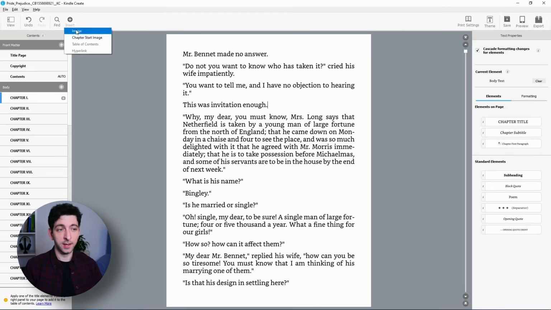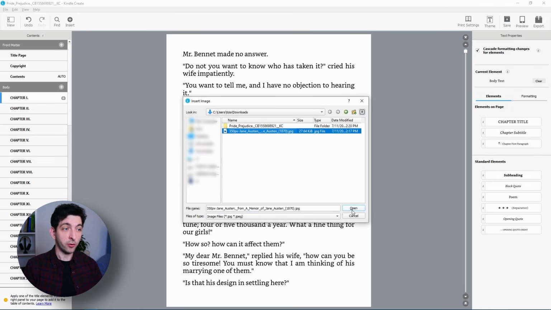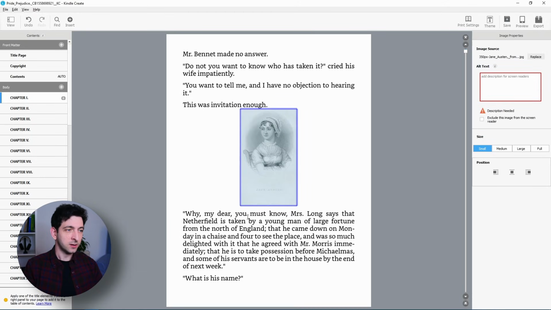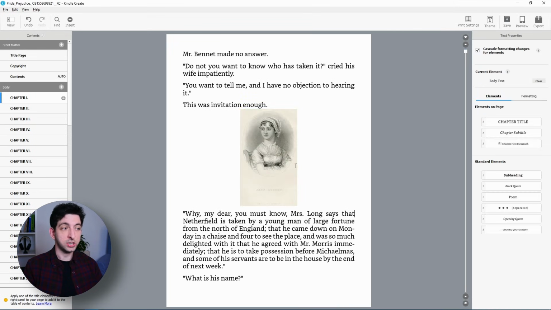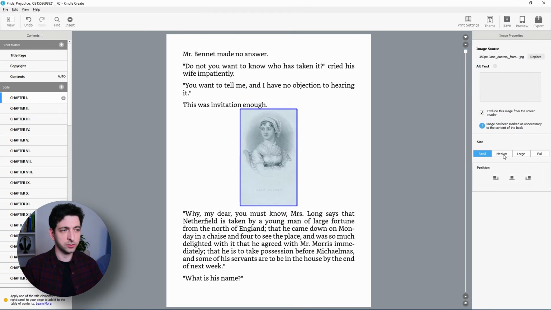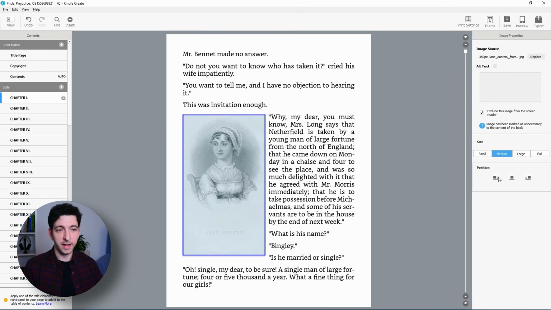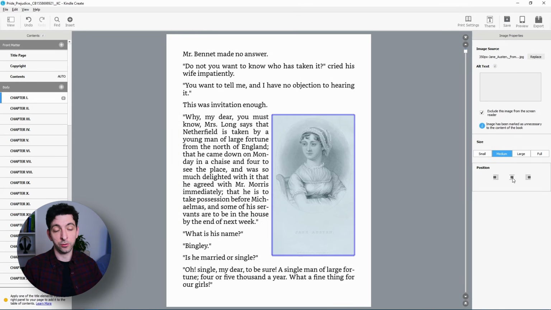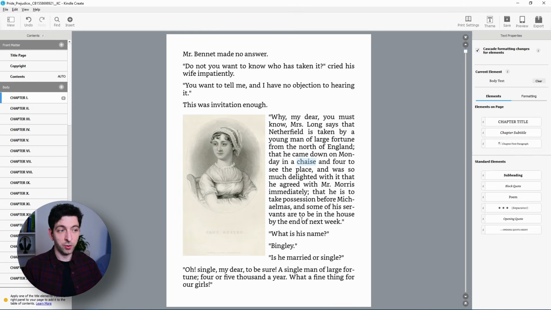Now, if Jane Austen wanted to add an image of herself using Kindle Create, that would be easy as well. I can just press insert here, select my image, and that's it. Or right click as well, like we saw before. On the right panel, a description for the image is required, unless I exclude the image from the screen reader, which I can do if it is not necessary to understand the content of the book. I can also choose the size and the layout, like if I want to have the text on the right or on the left of it. I do have very few options here, but they work fine, so I'm happy enough.